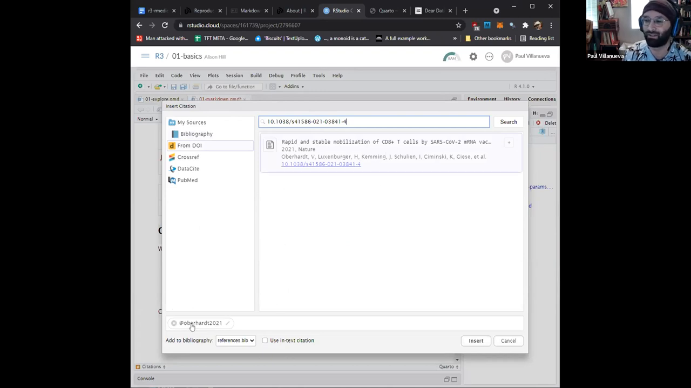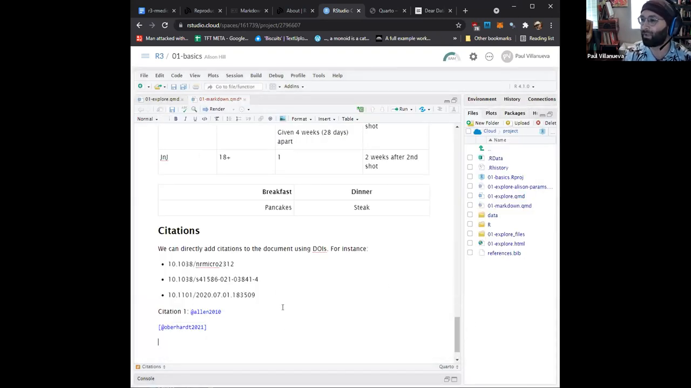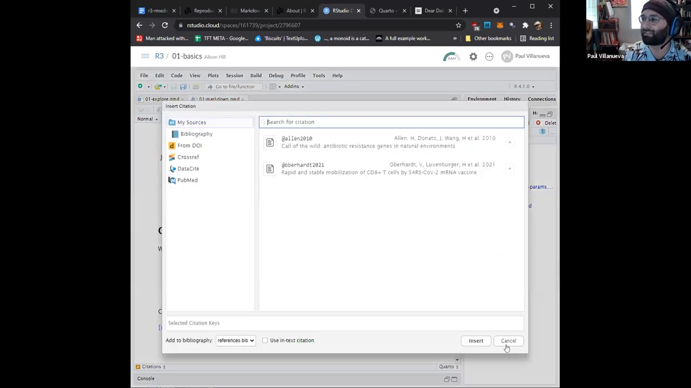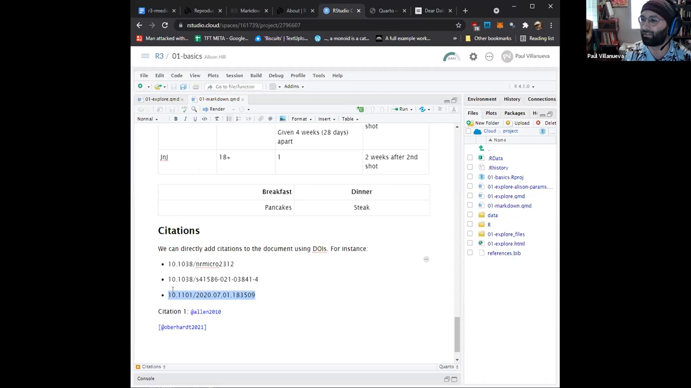And it's gonna show us how it's gonna look. It's going to ask us where we want to add the reference, and we can just go ahead and insert that. And then finally, a third way we can insert these is by using the insert menu up top. We could say insert, citation, and then we get the same menu up there. So let's go ahead and just do that.